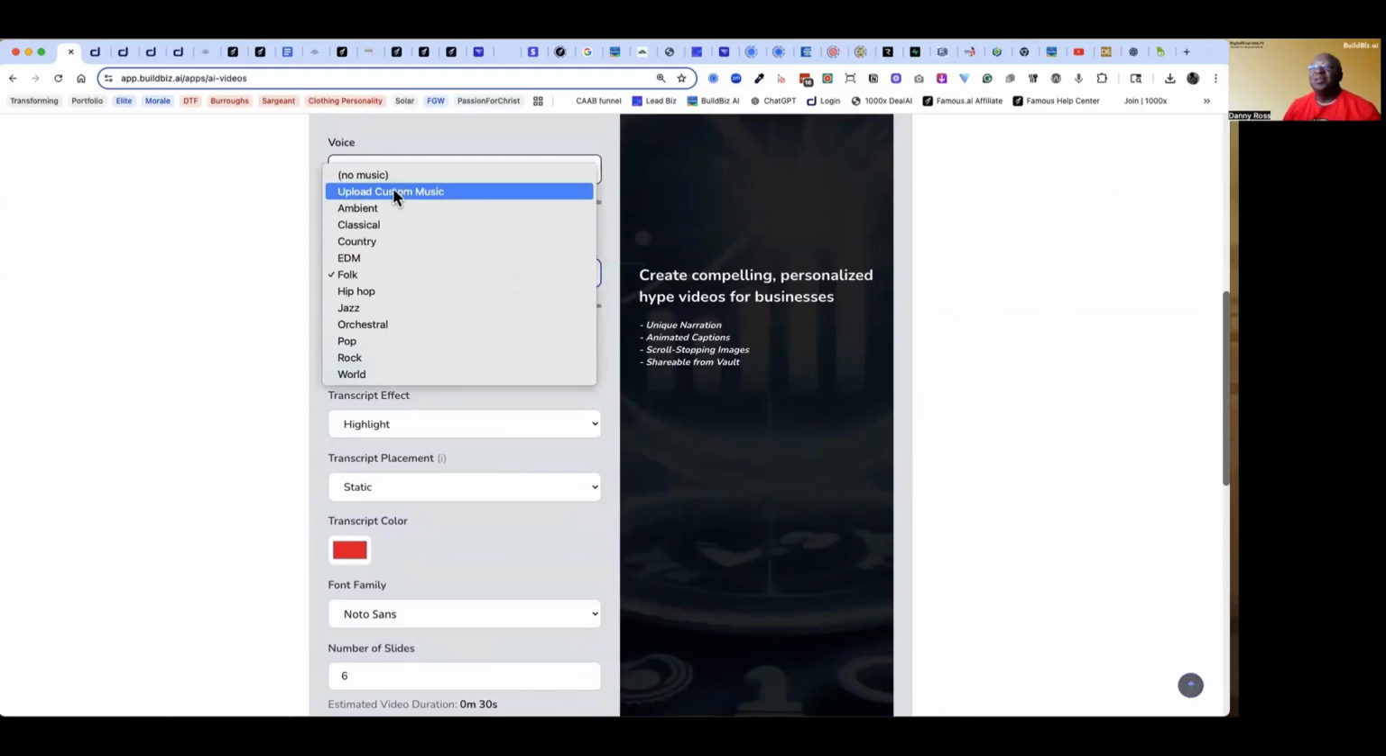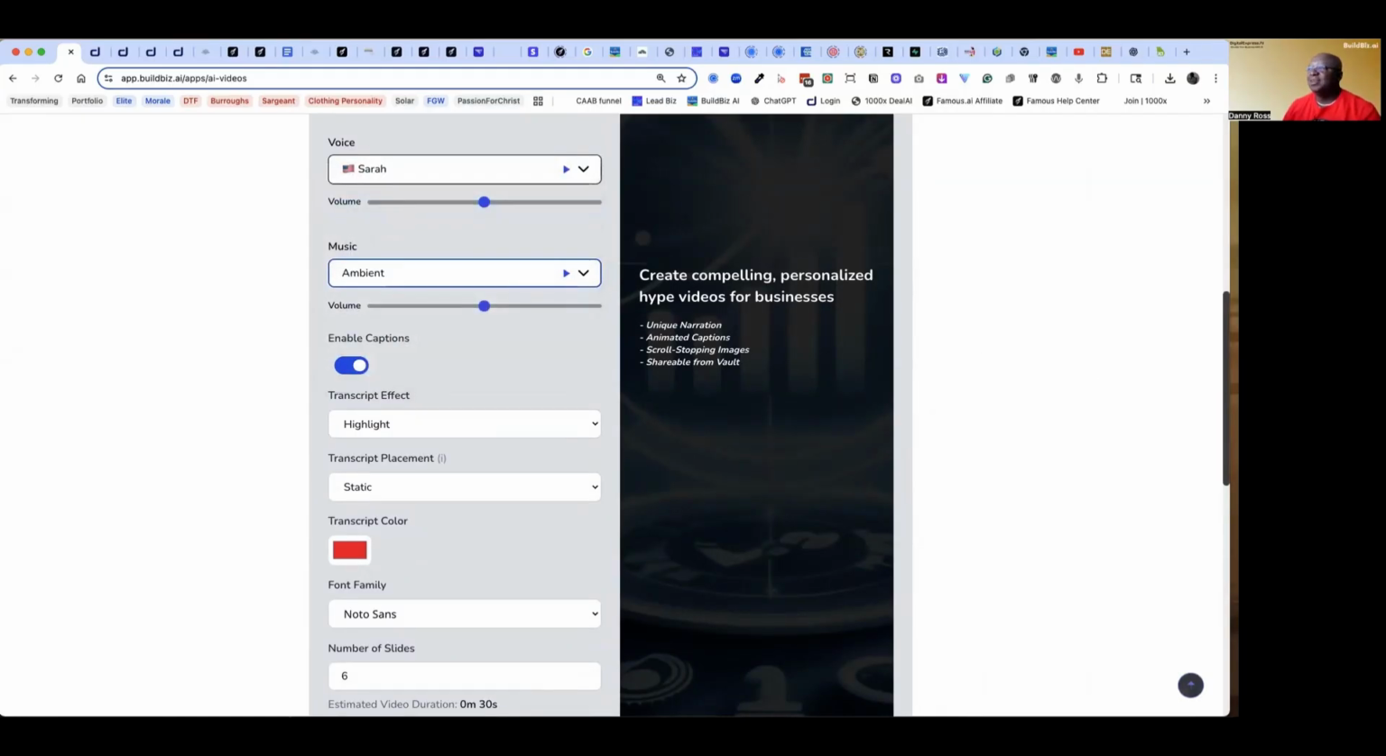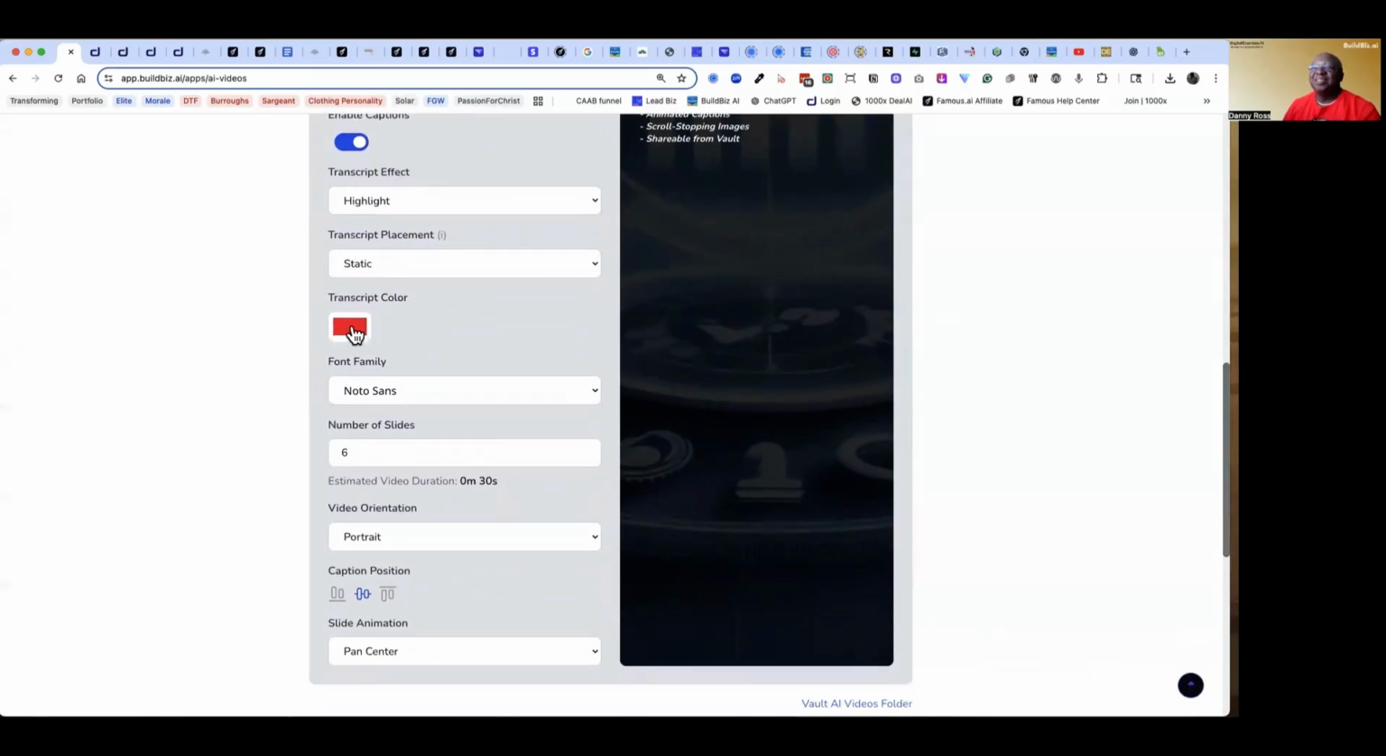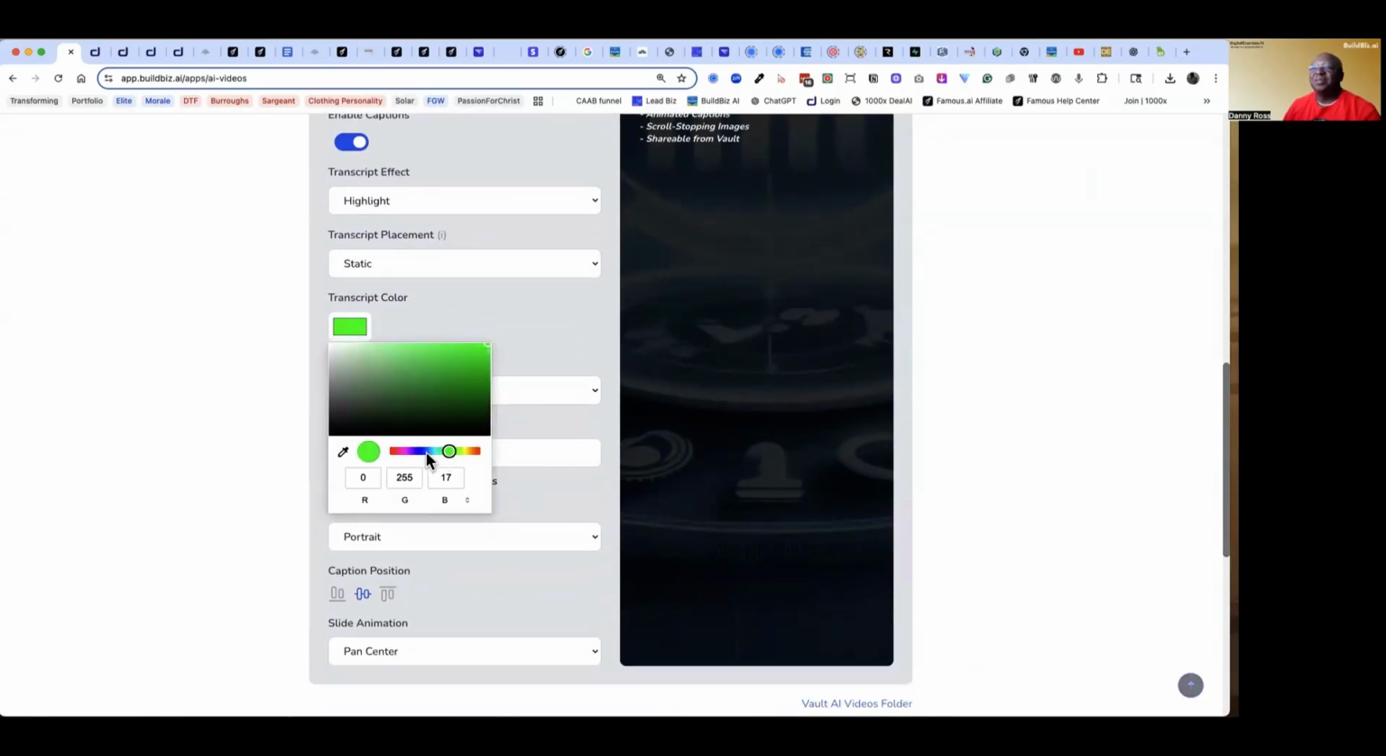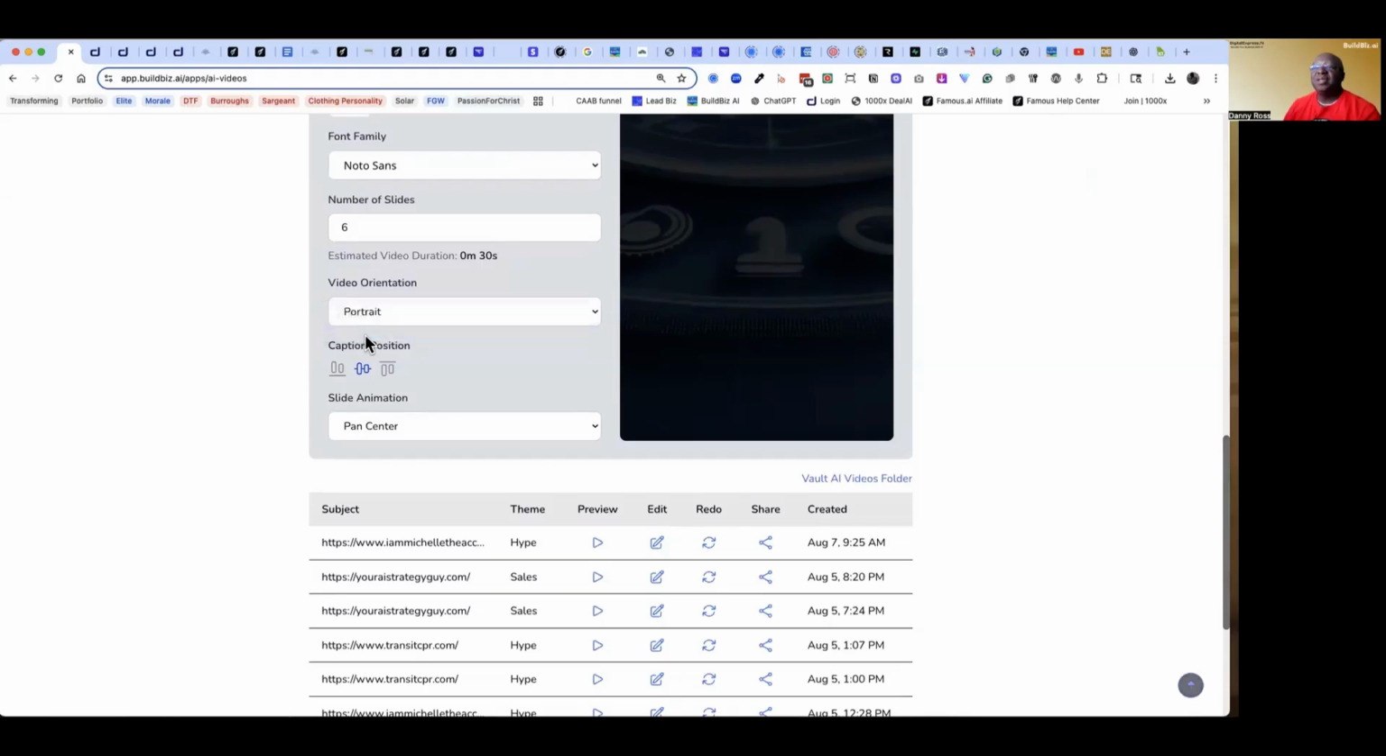You can upload your own music. By the way, in the platform, there's an app in there that creates instrumentals. And then you can pick a color. As I said, you can pick the greens or blues. That's more of a purple. There we go. We're getting closer to blues now. Pick a lighter blue. That's fine. This is just for the transcript color. You can also pick a landscape or a portrait, and that's enough for it to get started.